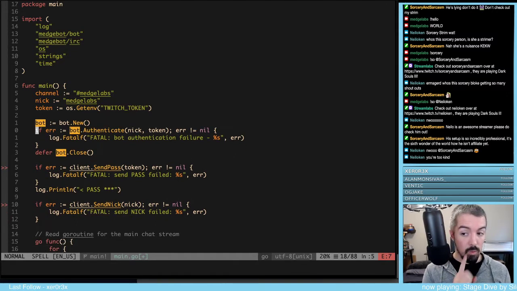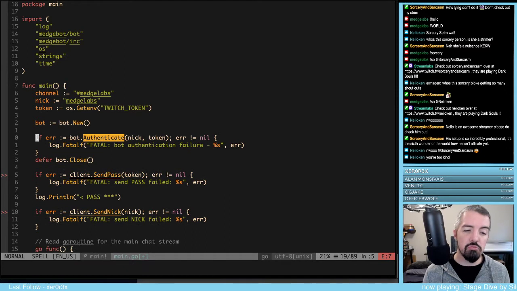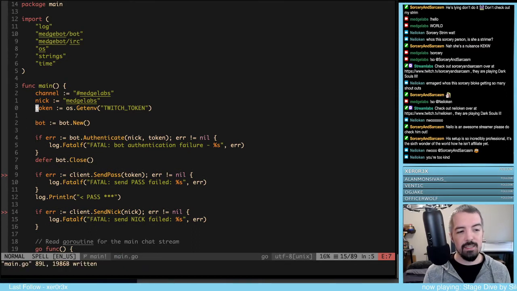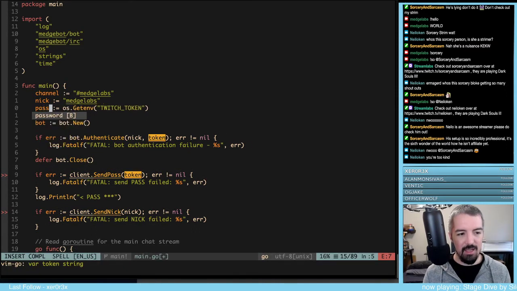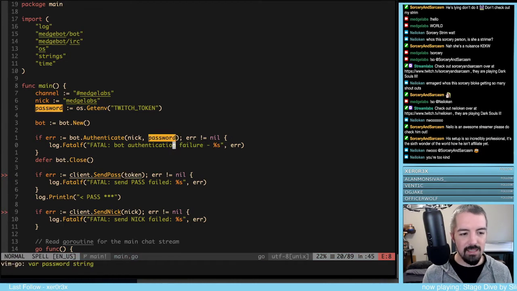And so, recall how I mentioned that fine balance between comments versus self-documenting code? Authenticate with the IRC? Well, we don't really want to expose that we're using IRC here. We just want to say authenticate with the bot. But then the method is called bot.authenticate. That's pretty clear in terms of what exactly it is that we're doing, in my opinion. So we're going to let that self-document.